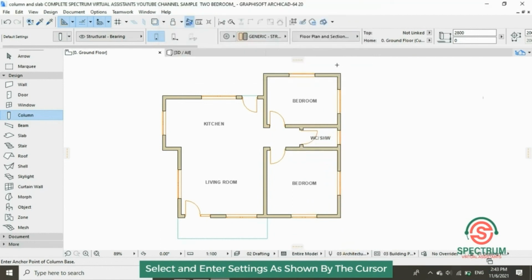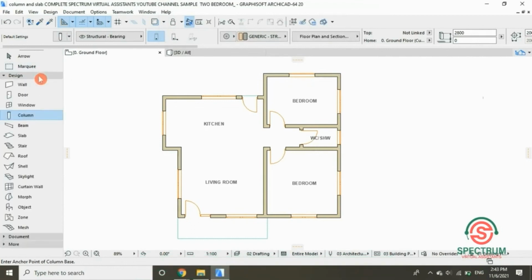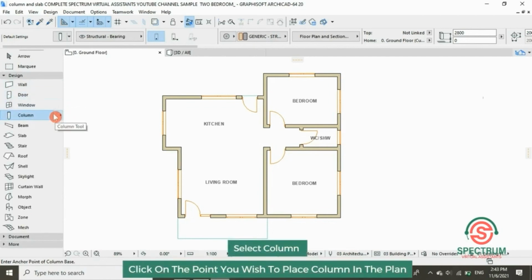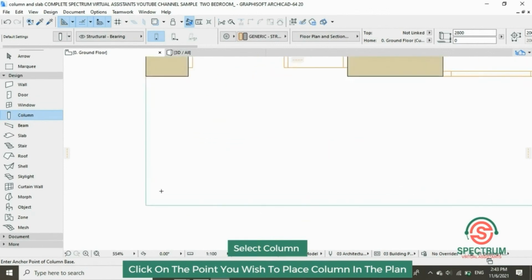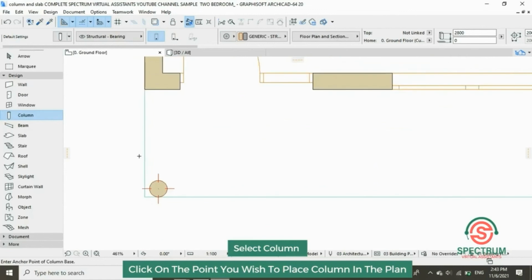How to place a column in a floor plan. Under design, click on column. And then click on a point where you want to place it in the floor plan. Click once and it will be placed.